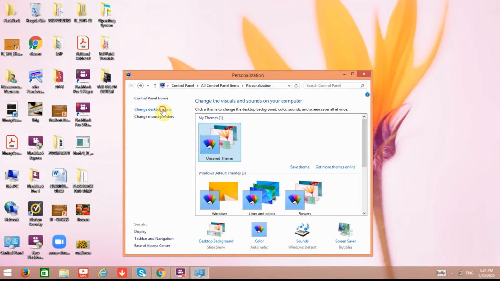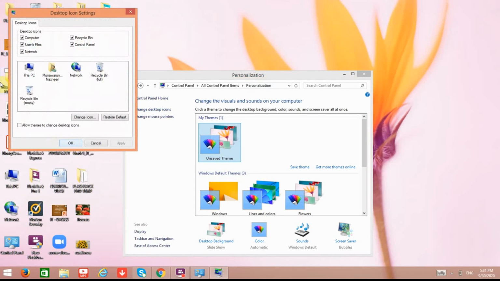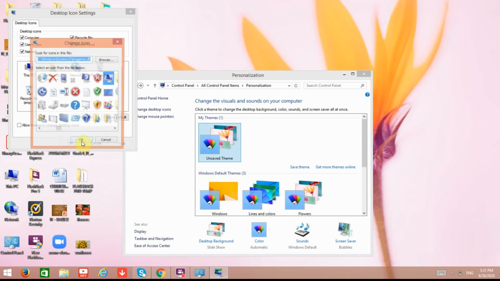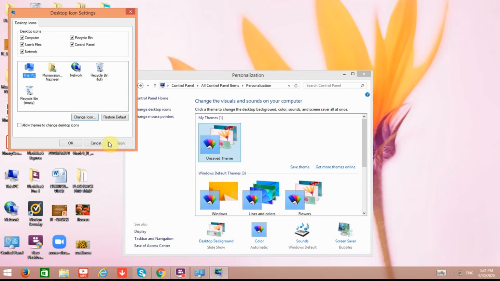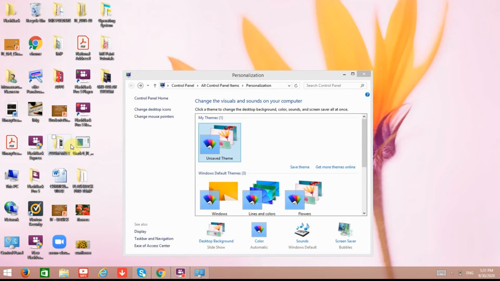About the desktop icons, so these are the desktop icons. If I want the icons to change, I can just go for change icon, and I can change the icons over here, and once I change, it is going to change all the icons. And now click on OK.